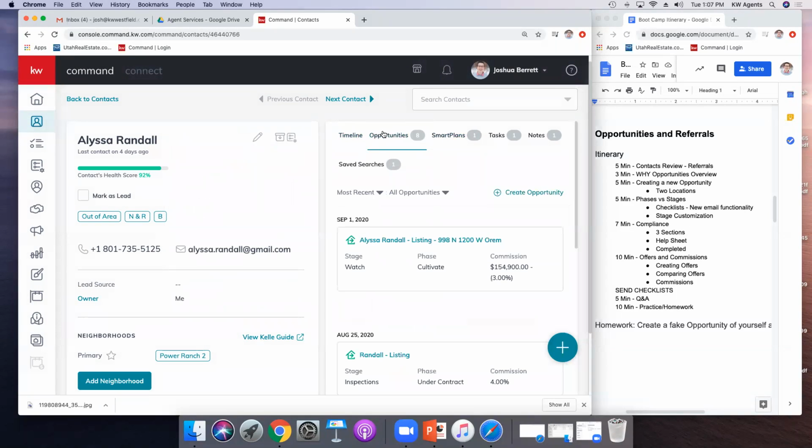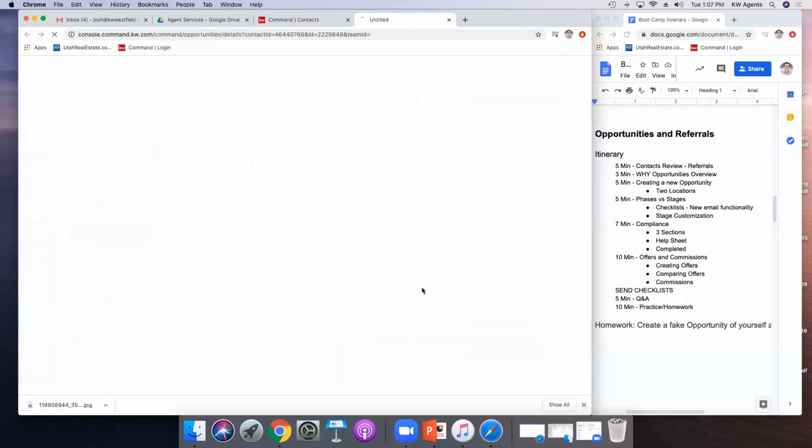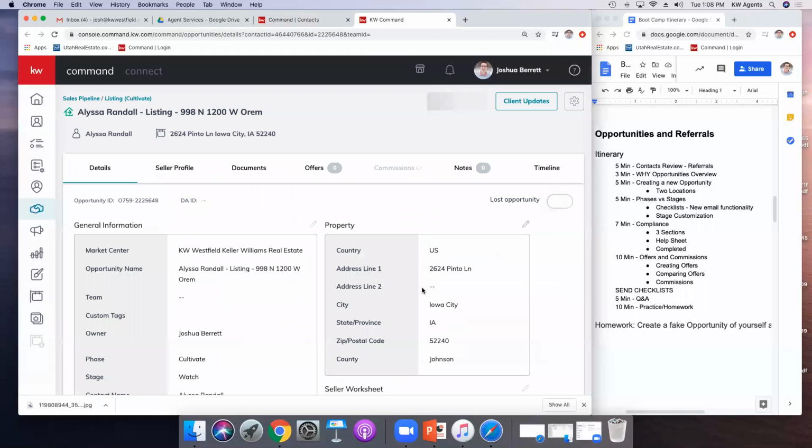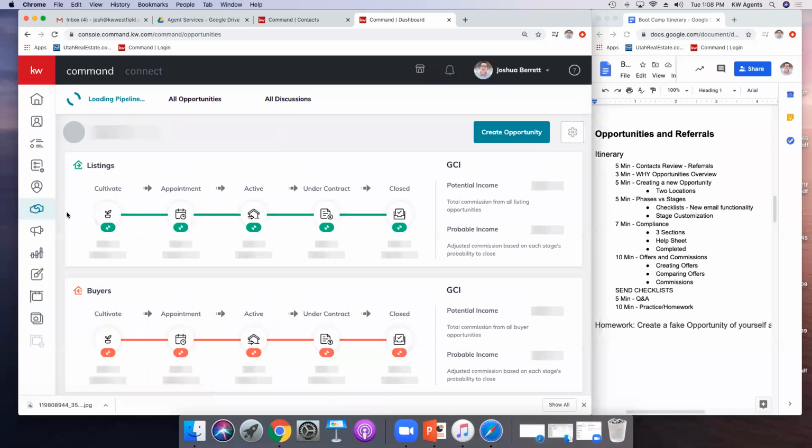Okay, back to opportunities. So we'll create an opportunity for Alyssa. We'll pretend like this is it. And here we are. We've created an opportunity and suddenly this is our opportunity card. Now, before we get into our opportunity card, let's go back a step. So where is this? This is in Cultivate, in the watch stage. So if I go to my opportunities and I'm looking at listings, I can go into Cultivate.